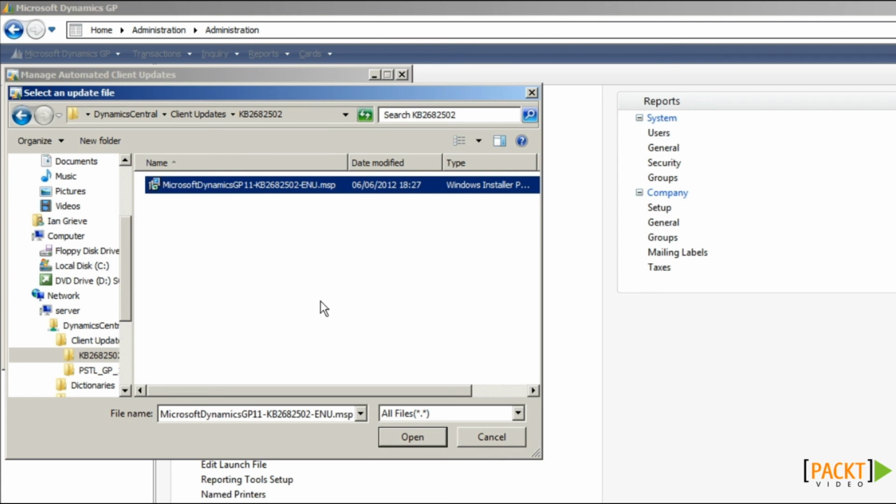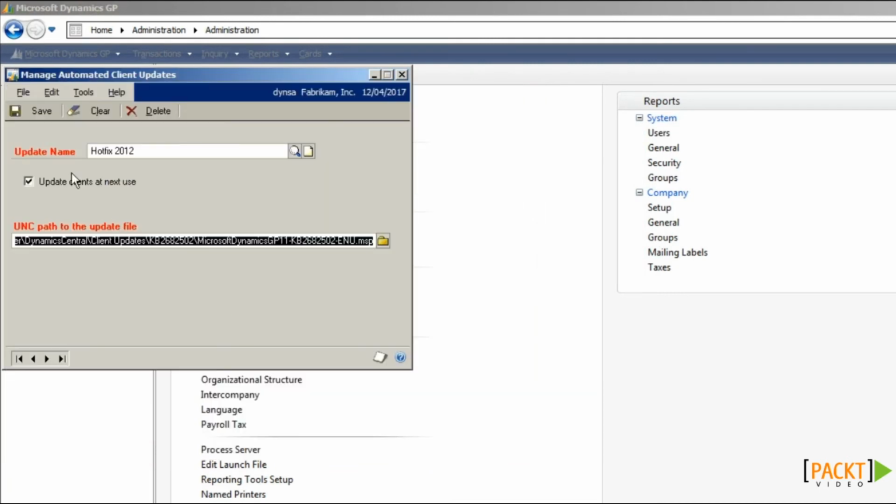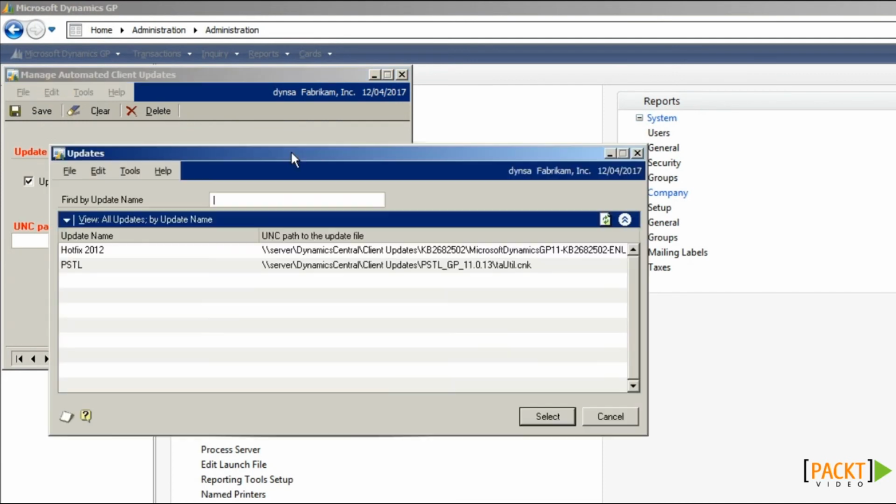Updates can be one of three types: a service pack, a hotfix, or a Dexterity dictionary. In this case, we're applying a hotfix, so we'll accept the MSP file and click Open. When we save this away, each client, next time it logs on, will be prompted to install the update. If the update isn't deployed, the client won't be able to log into the system. Once all clients have been updated, the hotfixes can either be disabled or deleted through the same screen.